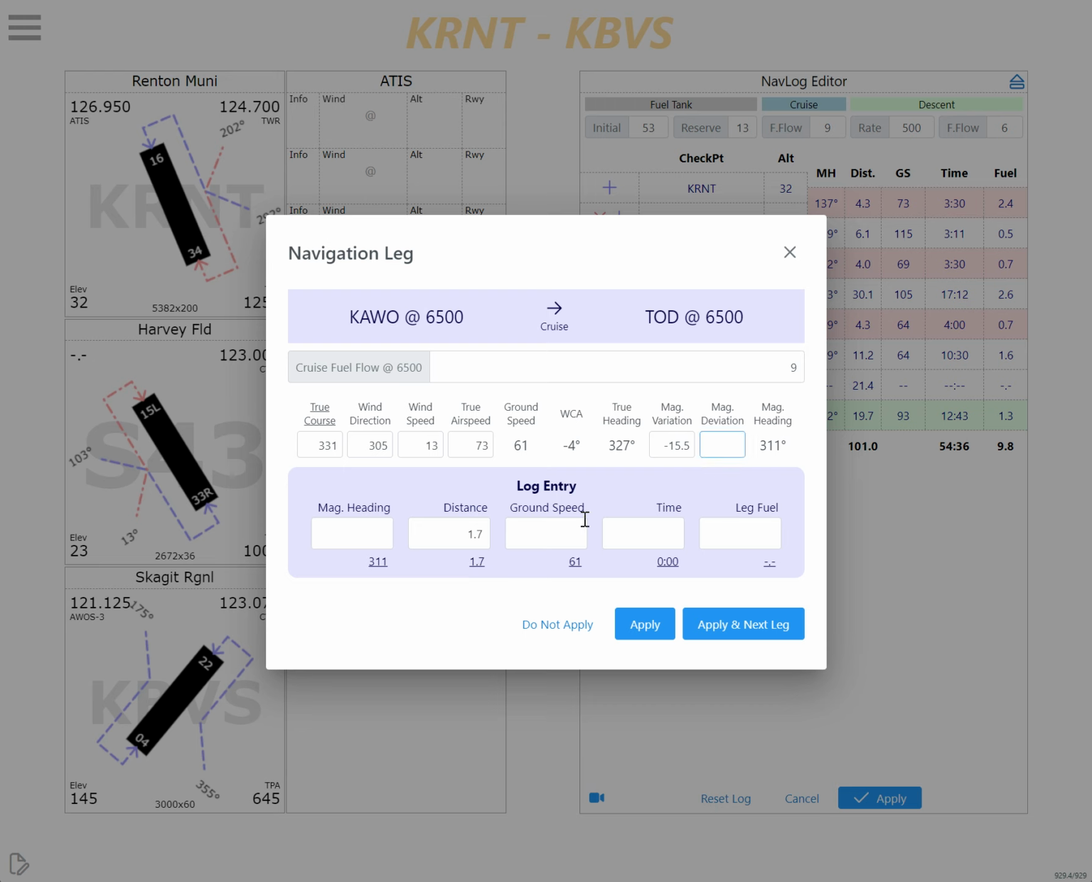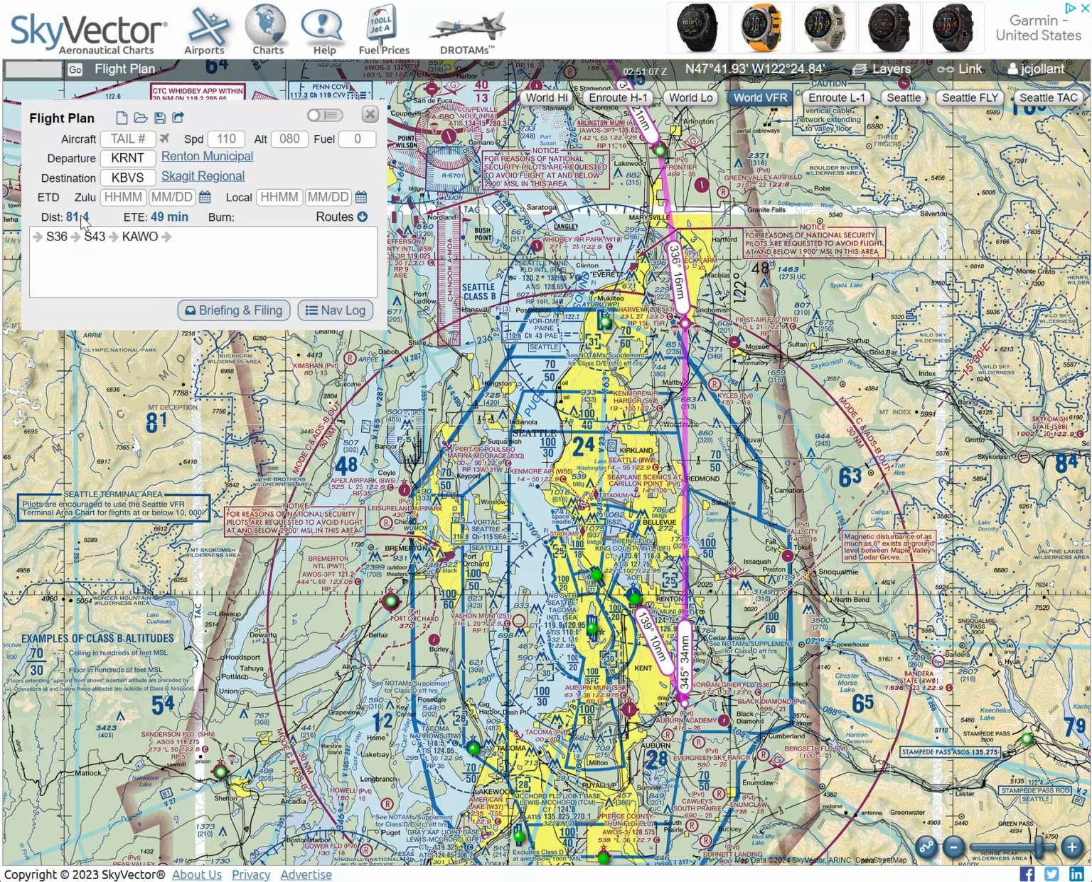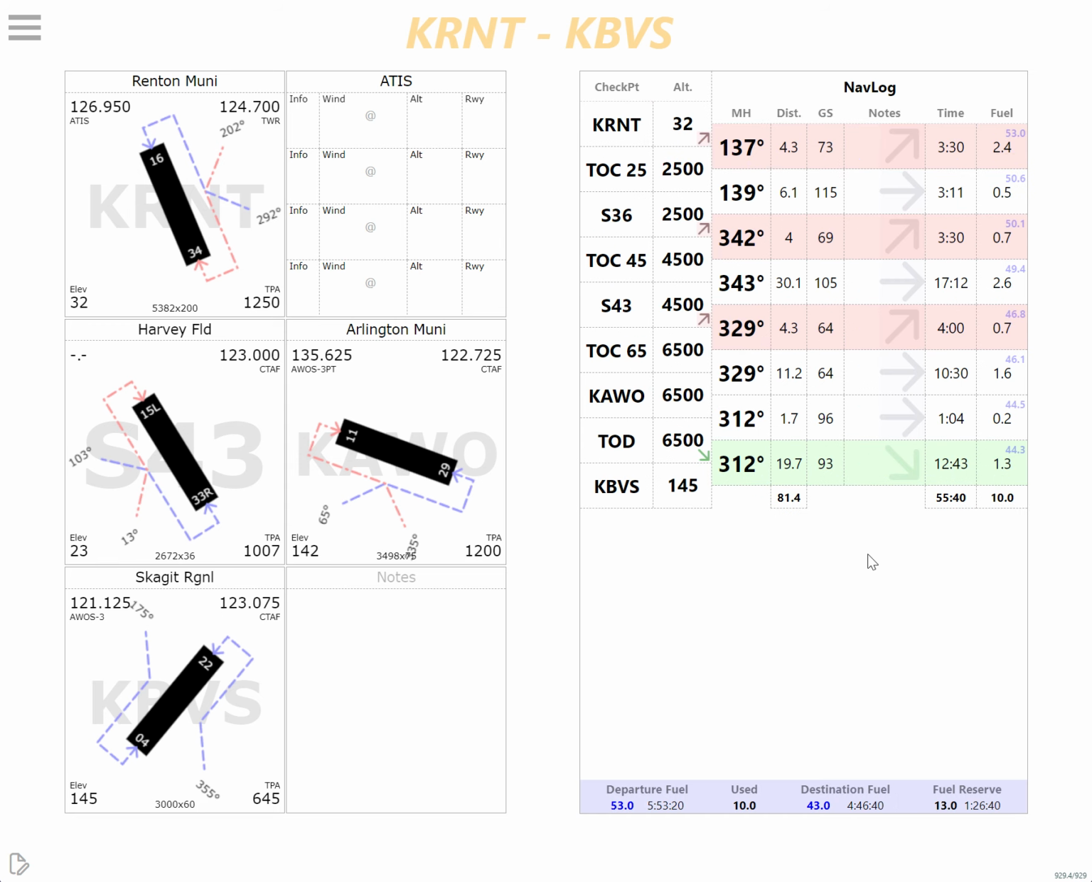Wind direction doesn't change, everything here. So I just need to be at, what's my true, 108 is my true, 96 on the ground speed, 312 on the heading, 1.4 minutes, 0.2. All right, which gives us 81.4 nautical miles, which is coherent with the SkyVector flight plan, and a fuel consumption of 10 gallons. If we apply, that's giving us the full Navlog.